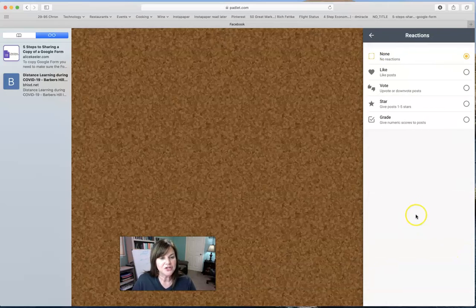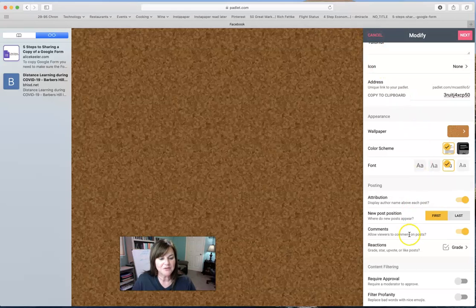Reactions. You can choose to put in the like buttons or the upvote or downvote. I'd be careful using that vote, the 5-star rating, or you also are able to put a grade on this. So how easy is that? The reactions is where you'll have those options. So this panel basically gives you all of the things that you can change and have control over as far as your Padlet. Require approval.